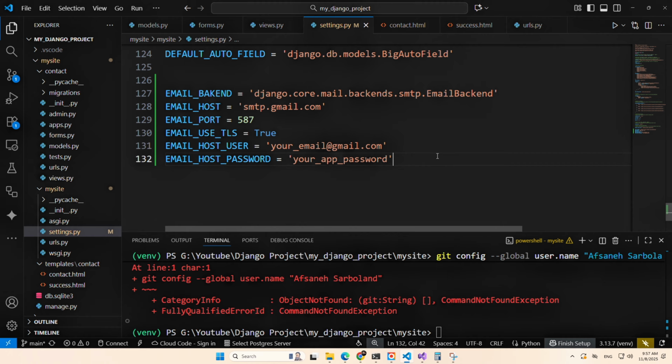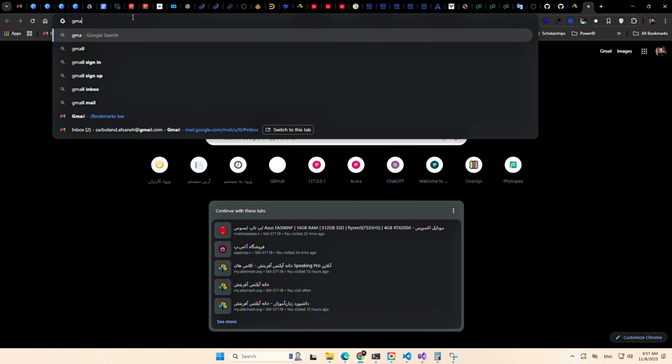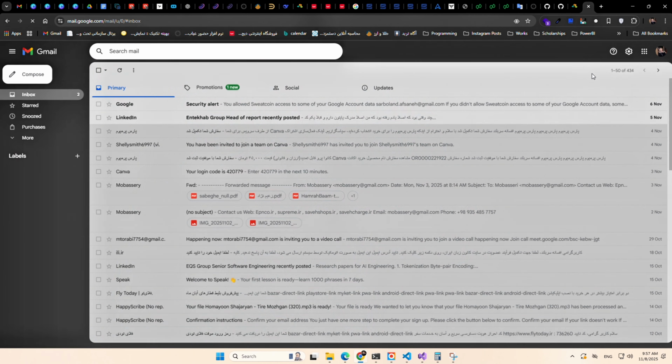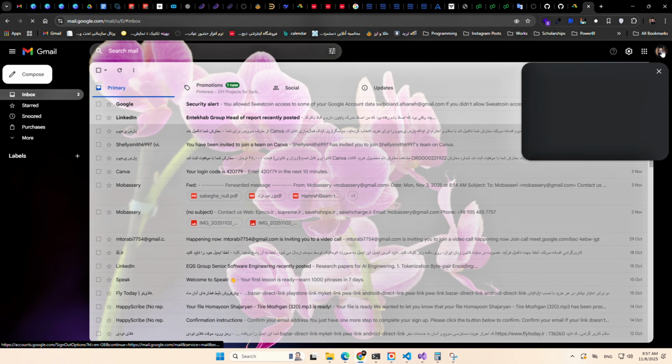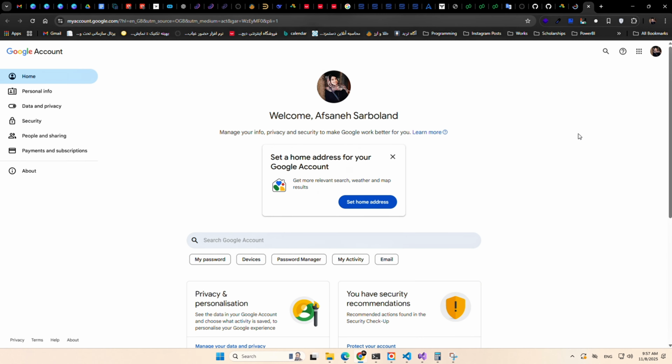Step 3. Creating an app password in Google. If you're using Gmail, you can't use your normal password. Instead, you'll need to generate an app password, a special key that allows Django to send emails from your account. Here's how to do that. 1. Go to your Google account settings, security tab.